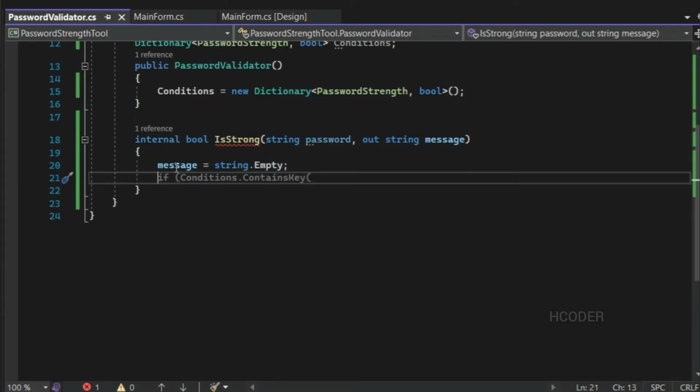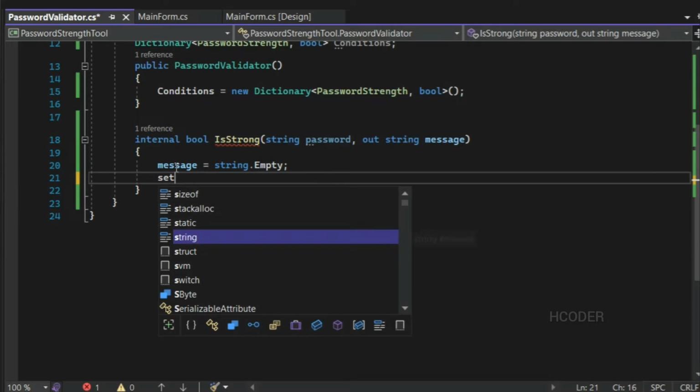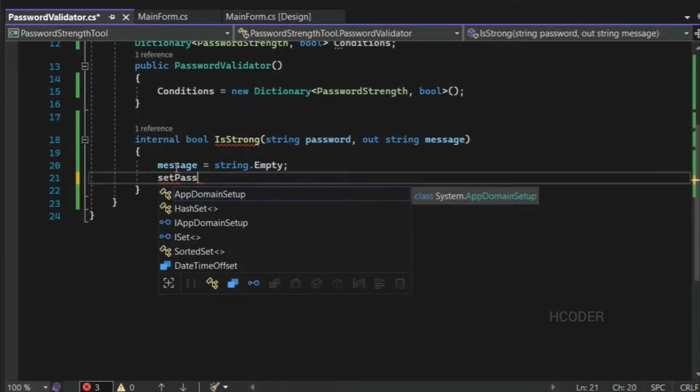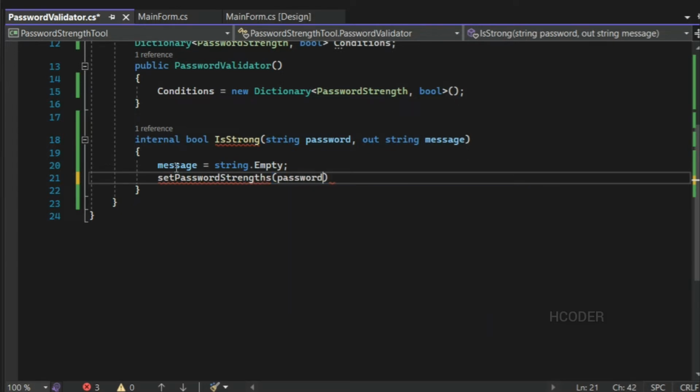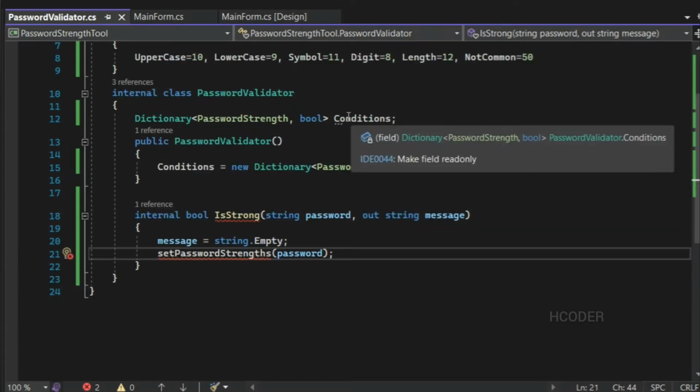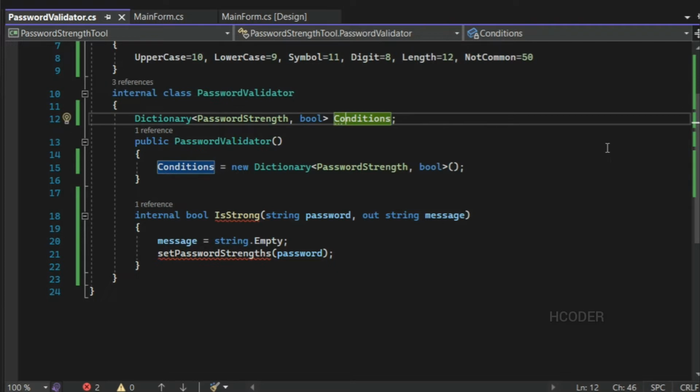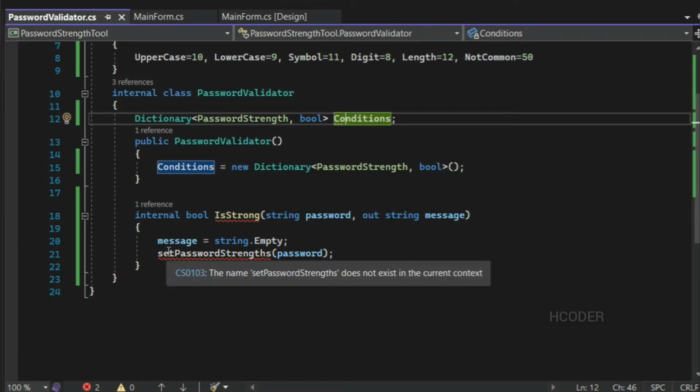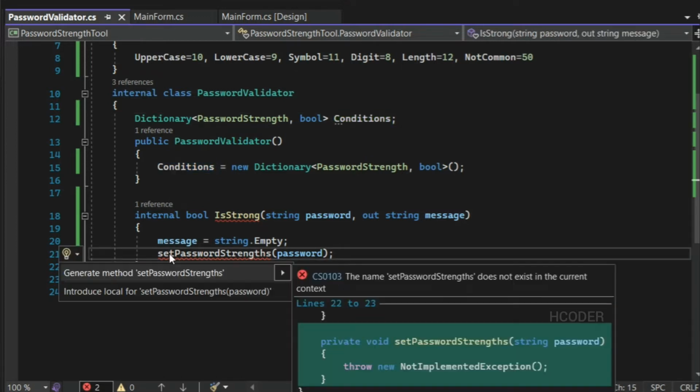Then I would be setting the password strength. I'm going to evaluate the password against each of the constraints, so I would add a method, password strengths, and give in the password. Since this class has a conditions dictionary, we will be clearing it out every time and then filling it again, so that it's reused instead of creating a new dictionary every time we enter a password. Let me go ahead and add this method.